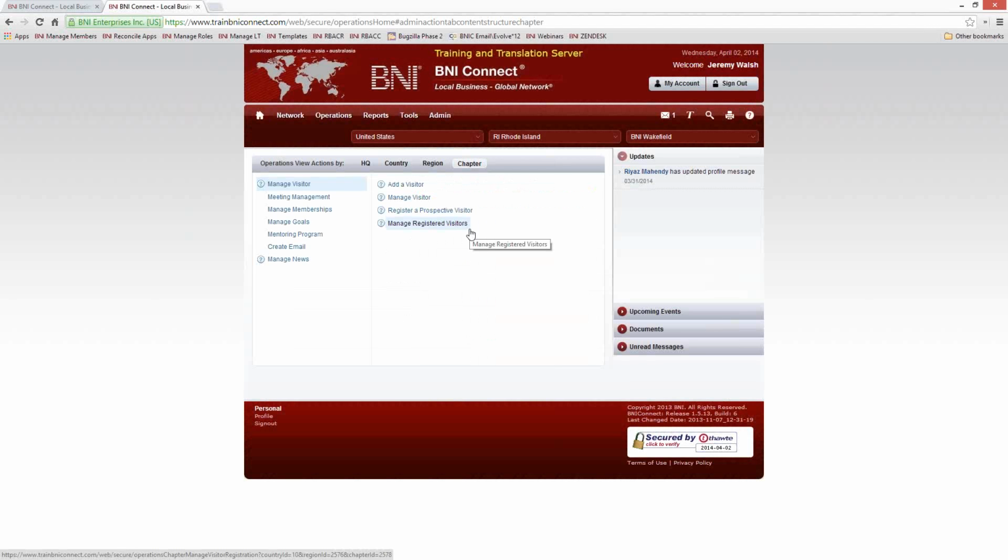What you're going to want to do is to check to see if they pre-registered, and then anybody that didn't pre-register, you also want to mark them down. Now, the way to do that is to go into, if you want to check to see if they registered for the upcoming meeting, we could go into Manage Registered Visitors.